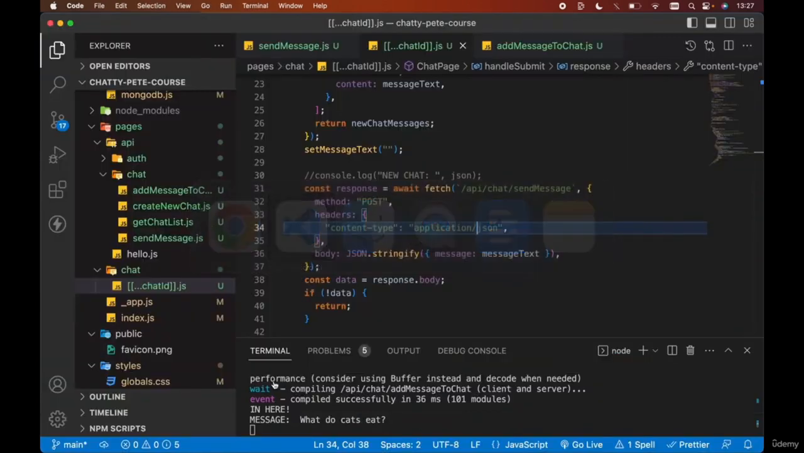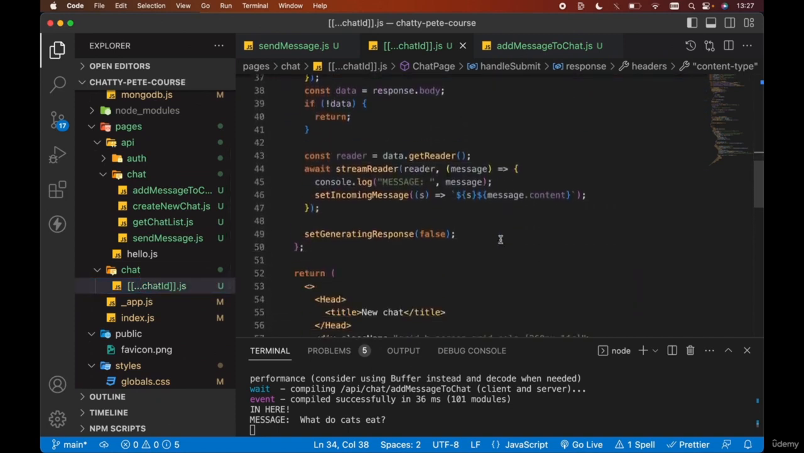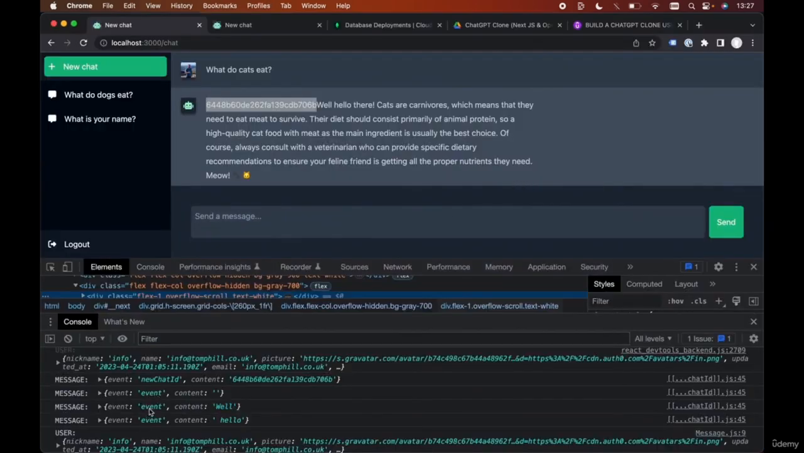So if we quickly remind ourselves back in the code then, for our pages, chat and chat ID page, if we scroll down to our stream reader, we're console logging every chunk of message that gets streamed to the front end. So ideally, we want to tap into the event type and only set the incoming message if the event type is not equal to new chat ID, or if the event type is just equal to event. So again, if we take a look in our console logs, normal streamed content back from OpenAI just has an event ID of event, but this new chat ID is something we set up, so we don't want to add this to the streaming incoming message.